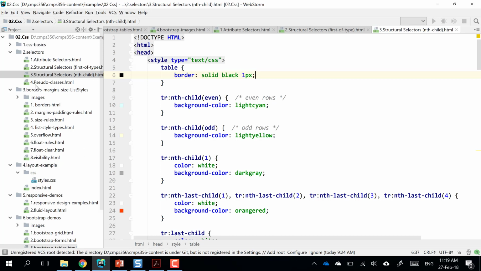So I hope you get the idea. These structural elements allow you to selectively select particular rows in a table. That's the common way where we use this type of structural selectors.